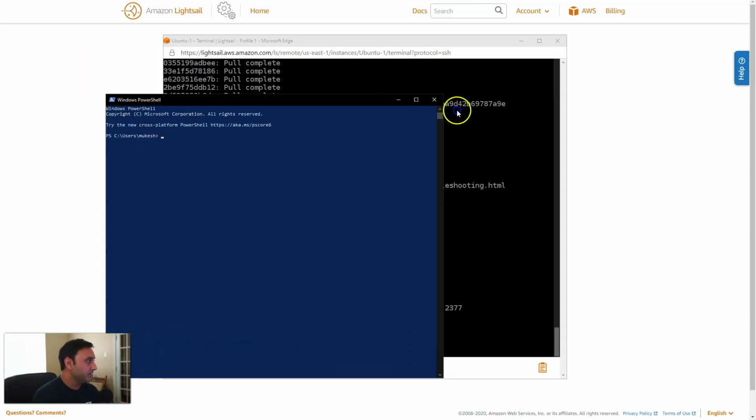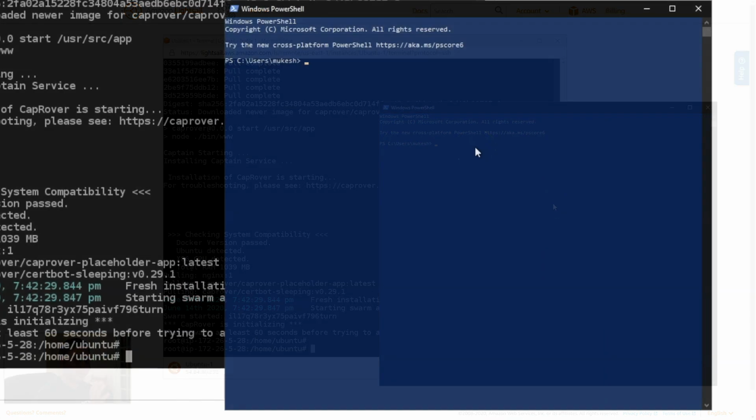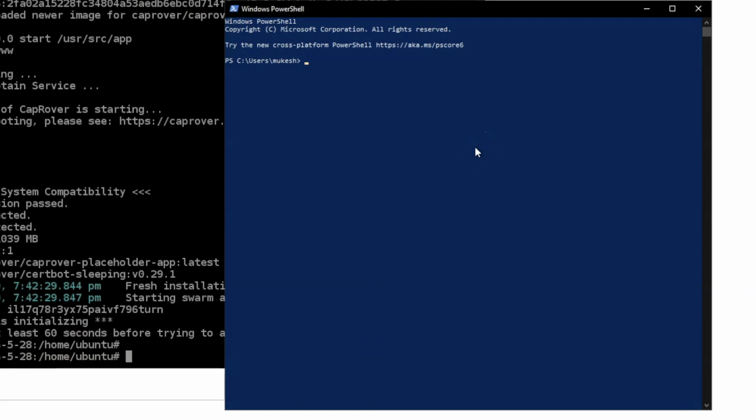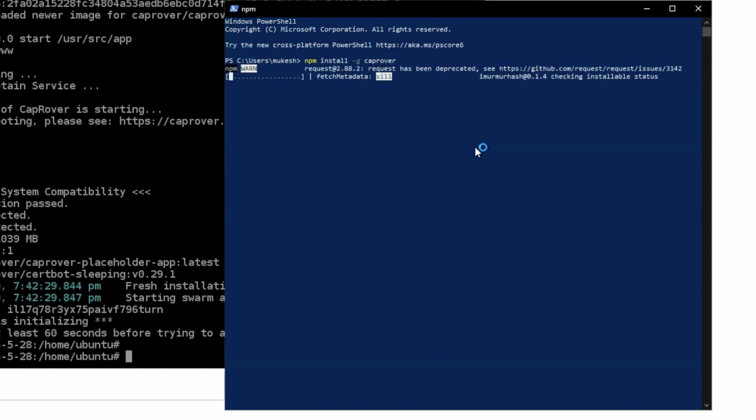So if you're on Windows, you can just open up PowerShell. I already have Node and npm installed. If you don't have that installed, go ahead and install Node and npm. The first thing we'll do, you would just run npm install -g caprover. And I already have it installed, so it may complain that that module's already installed on my computer.